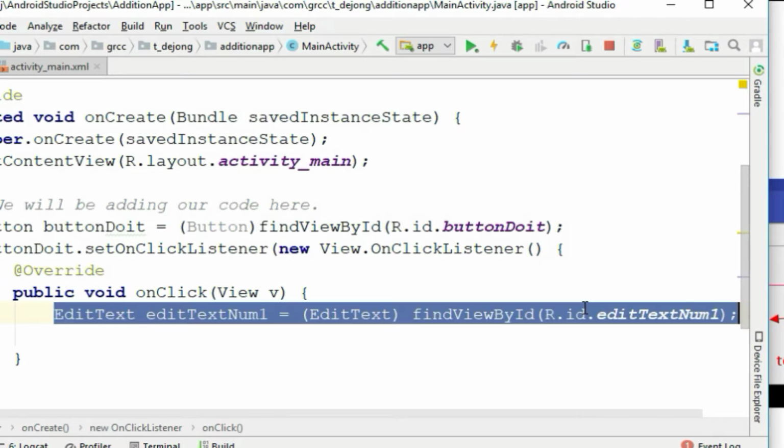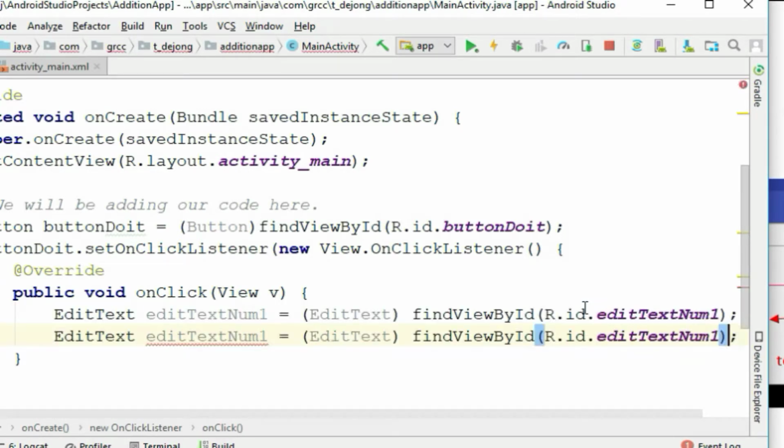Let's go ahead and copy that line because the next one's going to be the very same thing. But instead of edit text number 1, we want edit text number 2, like that. Oops, I did something wrong. I replaced my parenthesis right there.